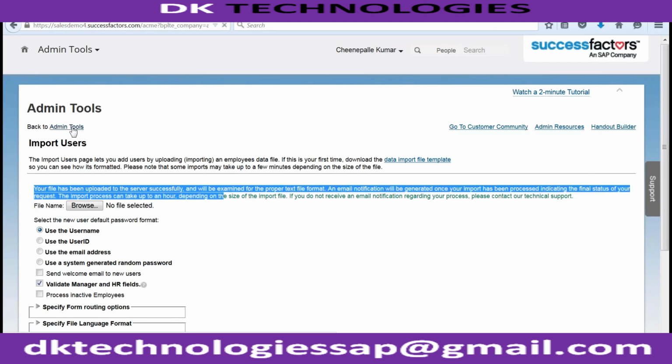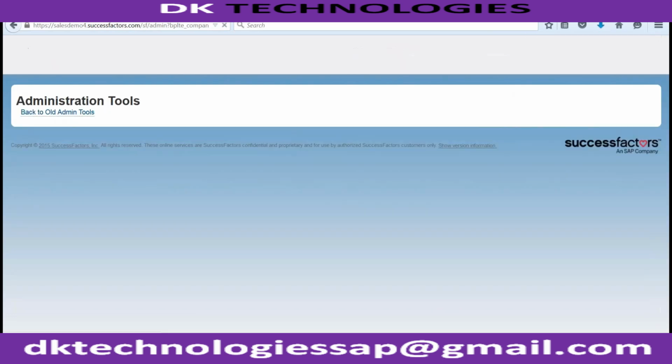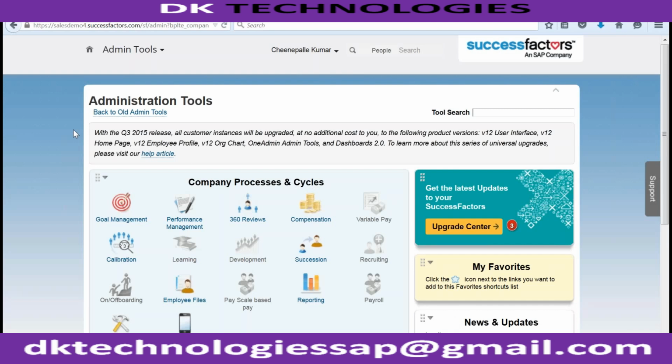I'll show you that, and later I'll show you the email notification that we are going to receive out of this import employee data. So in order to monitor your jobs, there are several places where you can monitor your jobs, guys. If you go to your tool search, go to your monitor jobs, you see here there's an option called monitor jobs. Click on this monitor jobs.